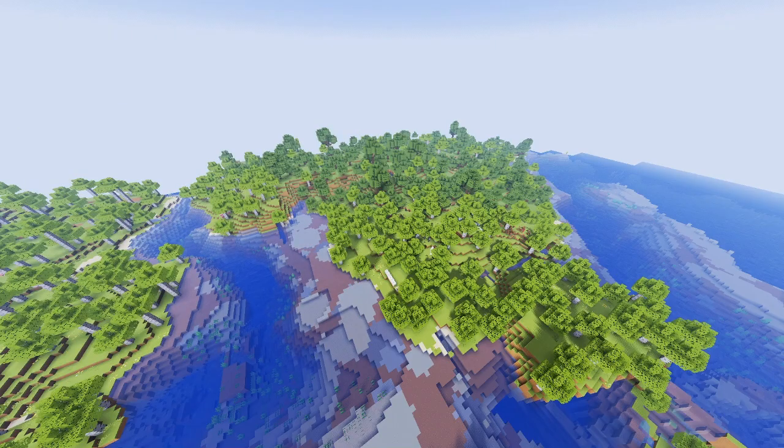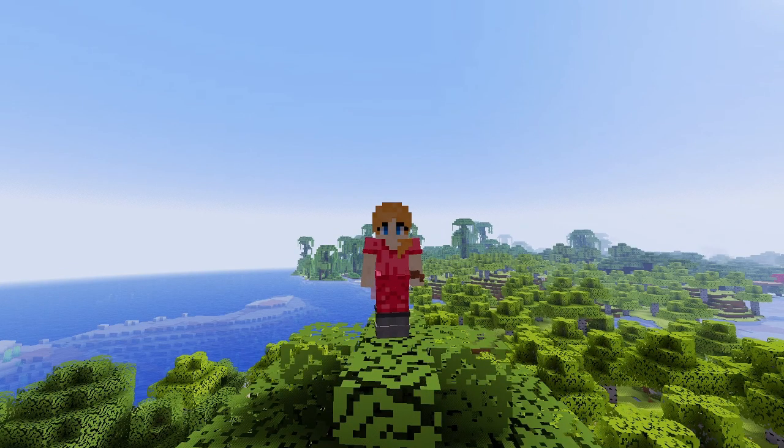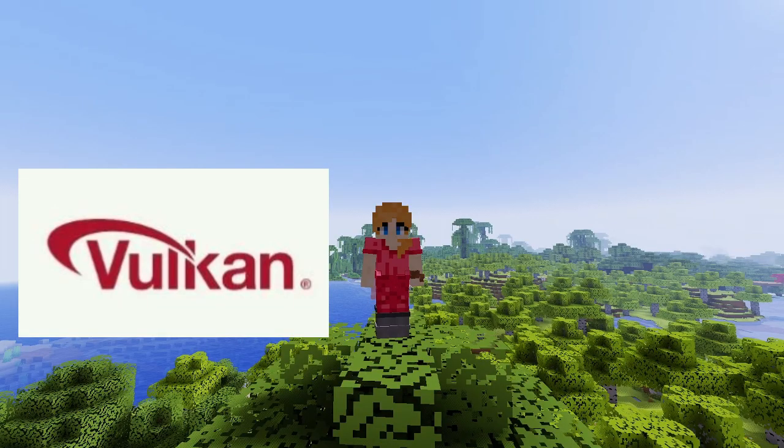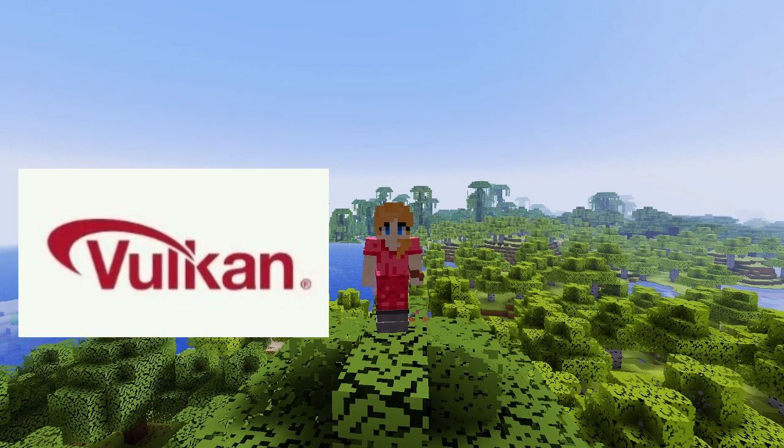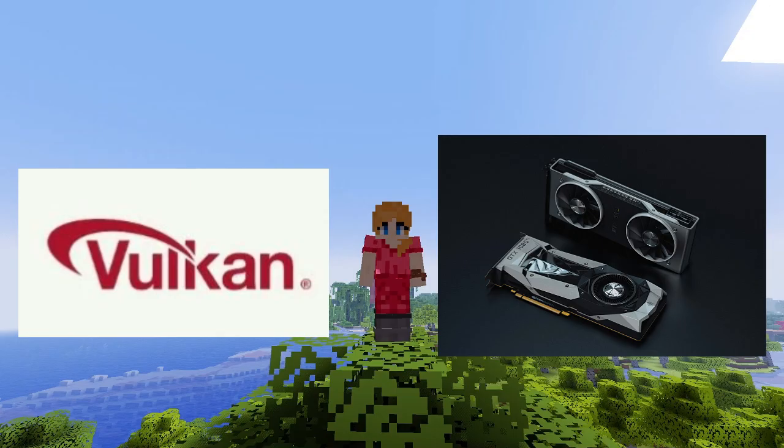So this new graphics API has been supported on every major operating system since 2018 and basically every GPU since 2016. This new API is called Vulkan. It is updated about every 1 to 2 years and is much more optimized for newer GPUs.